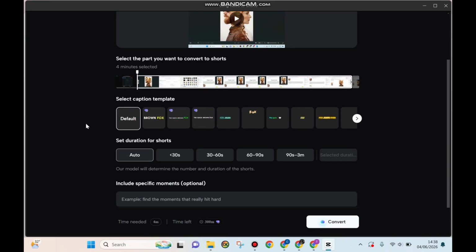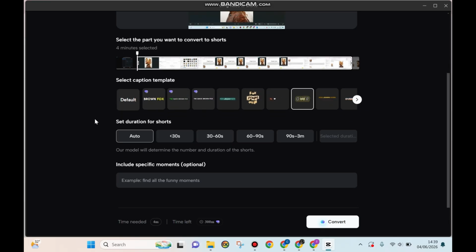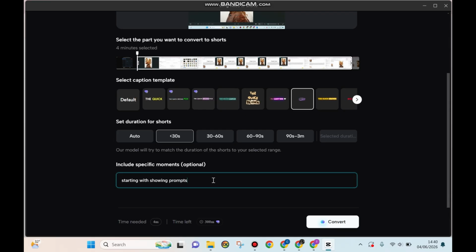Perfect. And you can also choose the caption template or subtitle. For example, I'm going to choose this one. For the short duration, I'm going to choose below 30 seconds. You can also put your request into this section, like including a specific moment to find the part that has the best insight. Or for example, I will put mine like this. After that, you can continue to convert.